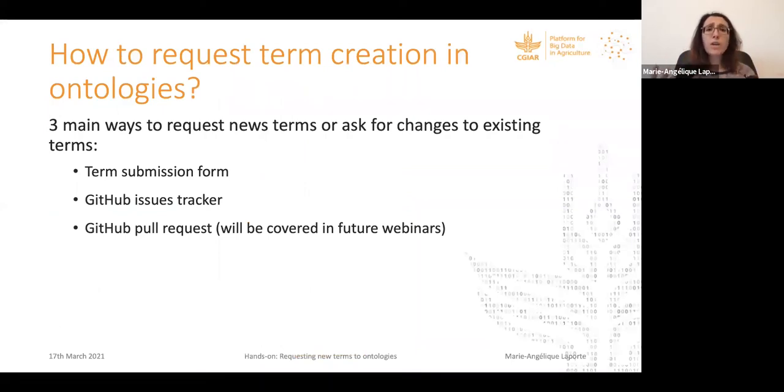And so, how to request a term. There are three main ways to request a term to ontologies. The first is using the term submission form. We're going to see the example of the form that we developed for the Crop Ontology. You can also use a GitHub issue tracker, as all ontologies are maintained on GitHub. And finally, the third way is to make a GitHub pull request, but that will be covered in future webinars.